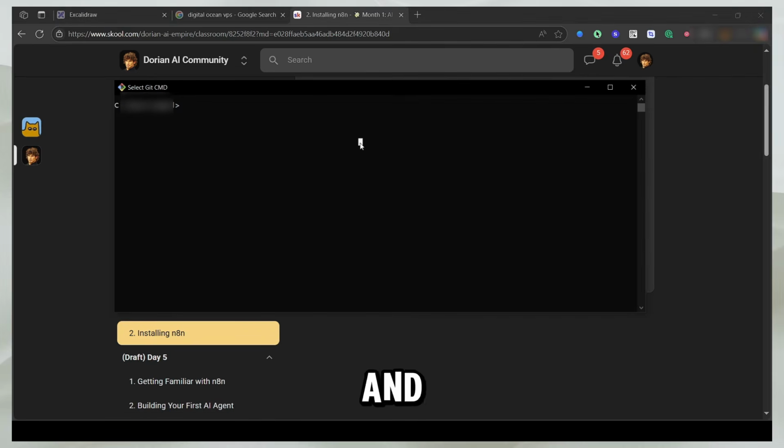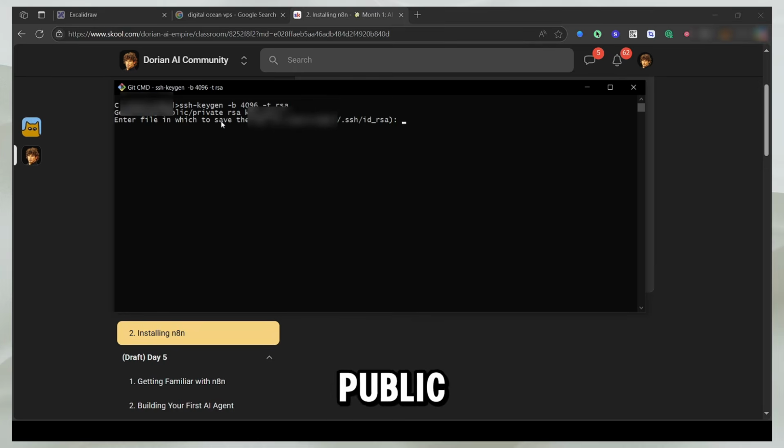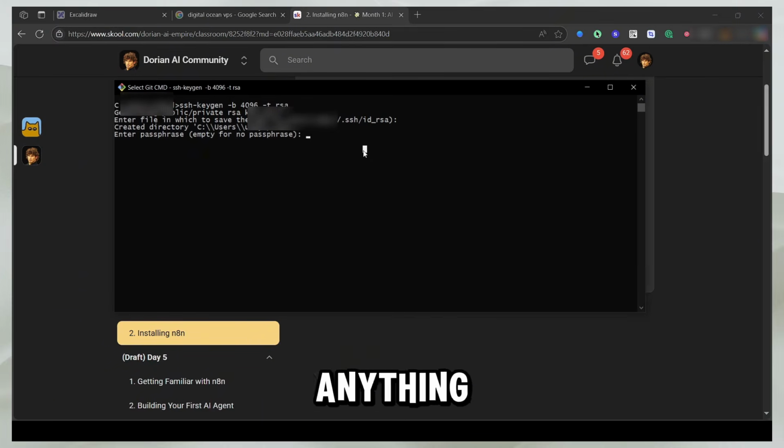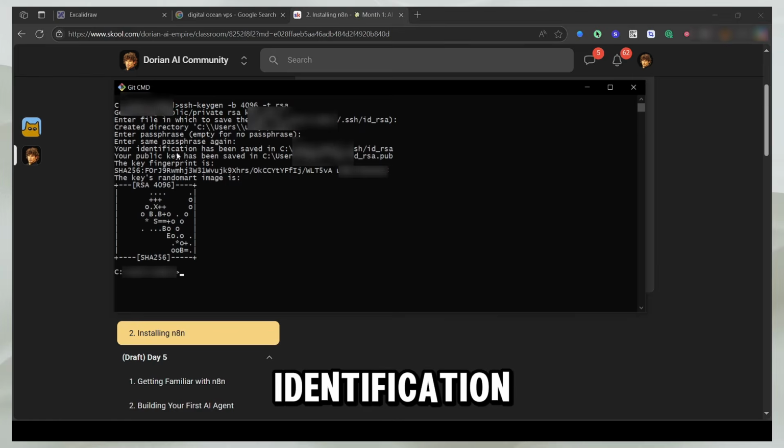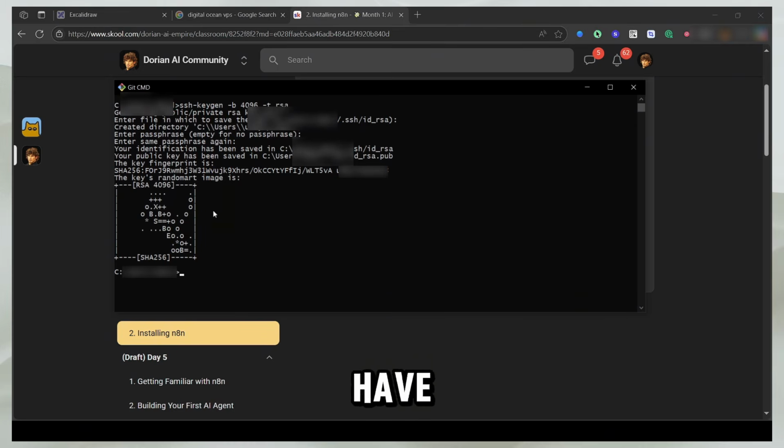So I'm going to open this and I'll paste this here. So now you can see it is generating a public and a private RSA key here. And it's asking me to enter the file in which you want to save the key. So I'll just enter it. So now it created a directory for us. Now for the passphrase, you can enter anything, any password. So I'm just going to give it a simple one and re-enter it. And after that, you can see your identification has been saved. Your public key has been saved. The key fingerprint is this. So now we have our key generated.